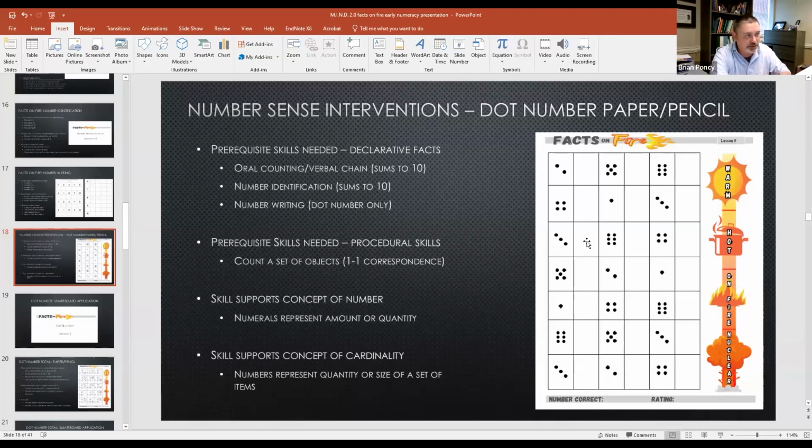But one of the things I want people to recognize is, as we go through these early numeracy skills, in order for a child to be able to do this task, they need certain prerequisite skills. They're going to need to be able to orally count and have verbal chains, right? So sums to 6 in this case, but obviously sums to 10 if I was going to expand this out and put in number sets up to 10. They need to be able to orally count, identify their numbers, and write their numbers. And then they need the procedural skill of one-to-one correspondence.